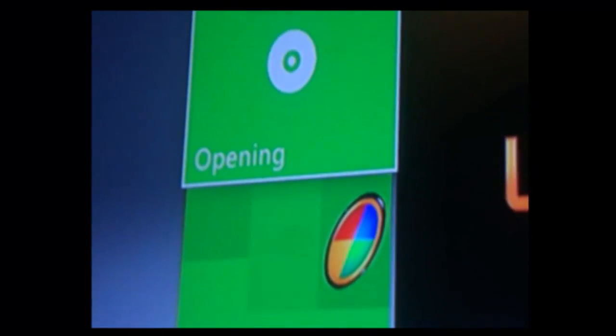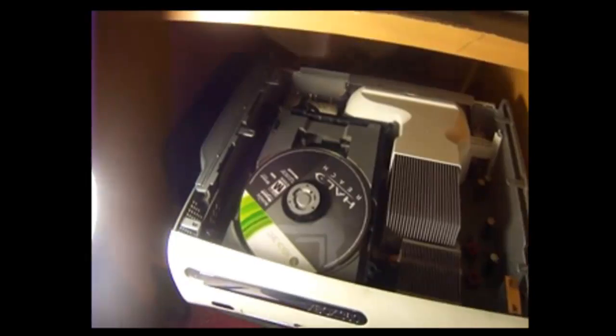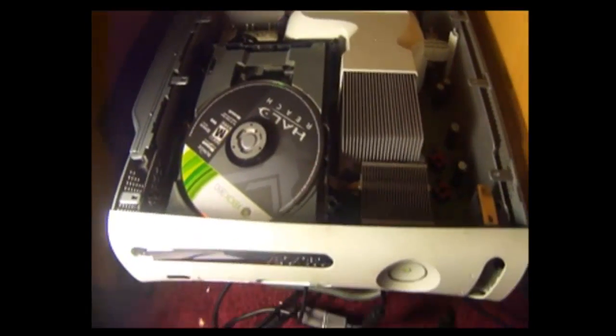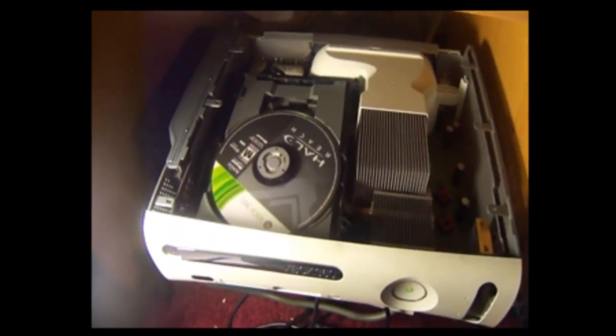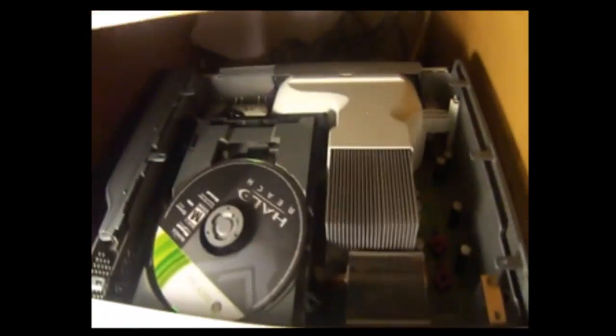Open. Close. Let's see. Nothing happens. I could do this all day long and it may read the game once in a while, but that's like 1 in 100 tries. So to fix this, I found several methods that may or may not work for you.